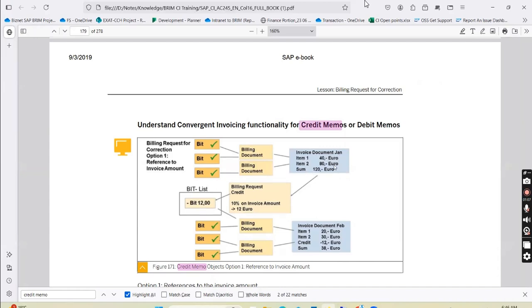The first billing document is of minus 40, I think after the comma we are getting the minus. So let's consider it 40 euro. In the invoicing document, item 1, which came from the first billing document, is 40 euro. Item 2 from the second billing document is 80. The total sum is 120. Now in this case, billing request credit is 10% on the invoice amount. The total invoice amount 10% is 12, and the billing request is generated.